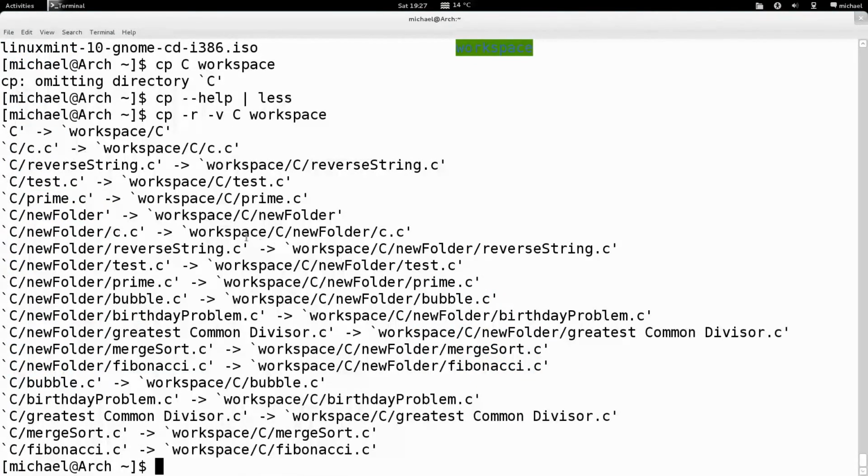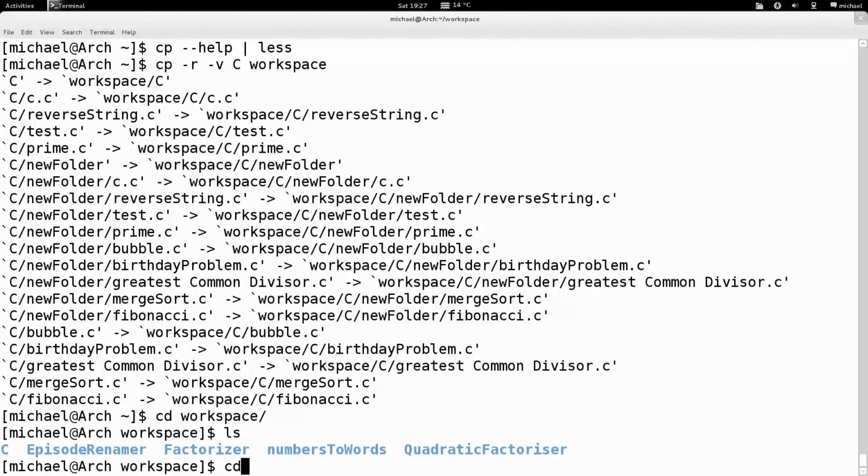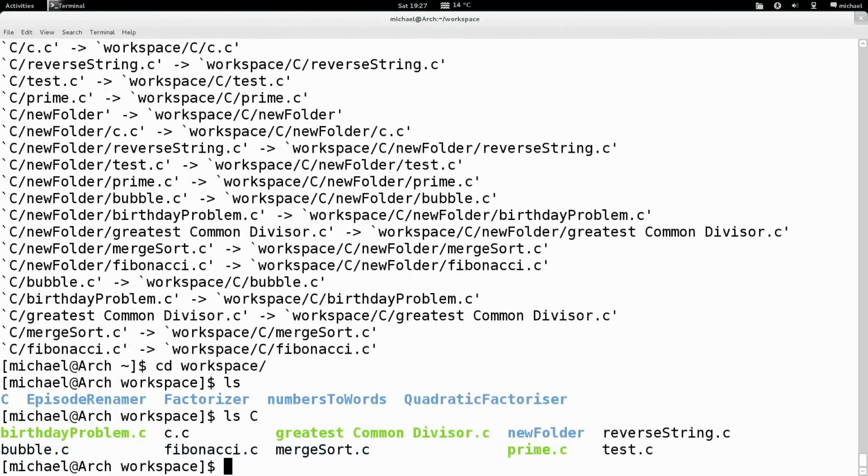Now you see it's printed up a ton of stuff. Just a ton of information. Too much information. This is because I typed V, verbose. So it verbosely told me everything that's happening. So let's have a look at workspace. And we see there's a C file. So let's see what's in C. And it's all this stuff.